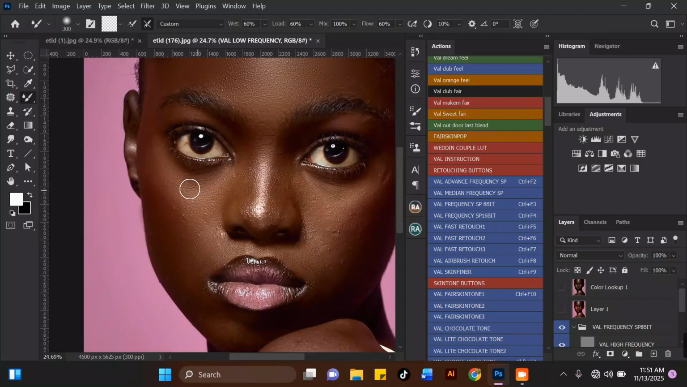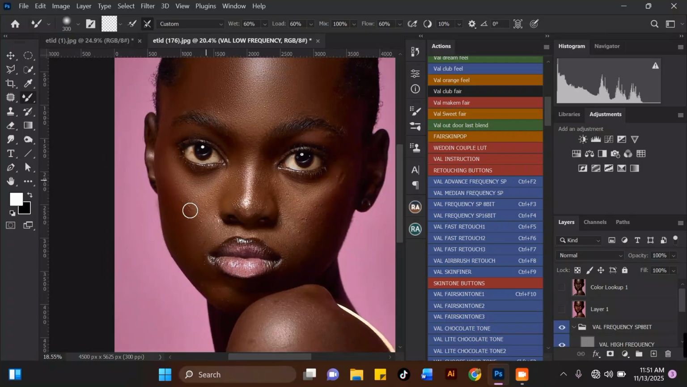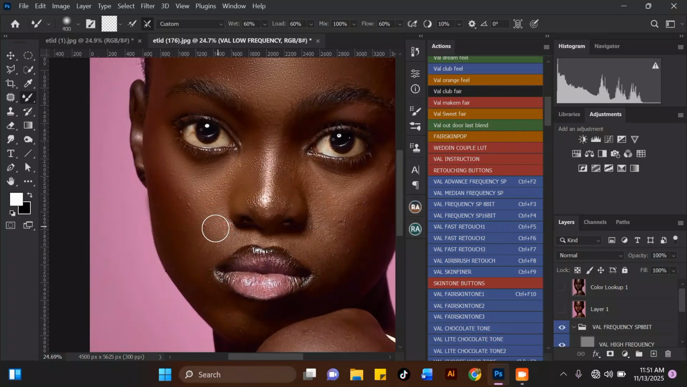So always follow the facial structure. As you can see, at the eyes here, I follow how the eyes are shaped, and also increase and decrease your brush size depending on the area you want to work on.